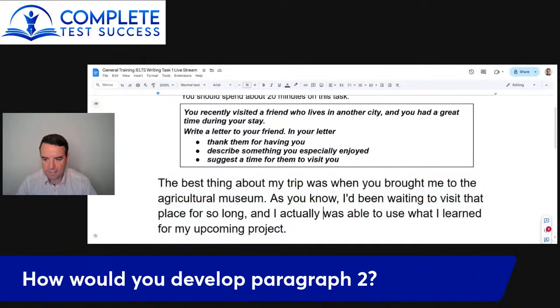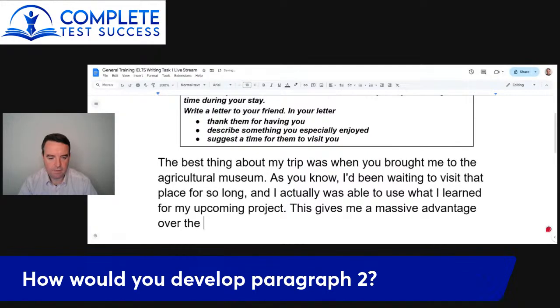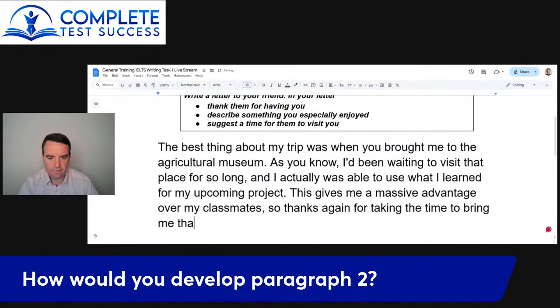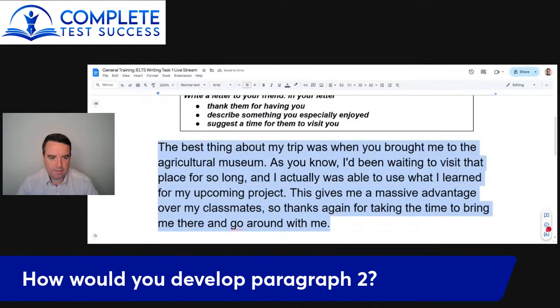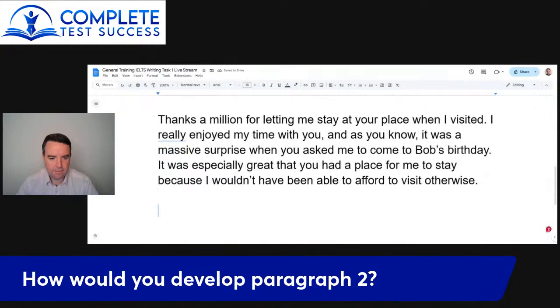Okay. Just for the sake of moving forward, let me finish this. I actually was able to use what I learned for my upcoming project. This gives me a massive advantage over my classmates. So thanks again for taking the time to bring me there and go around with me. All right. So that is our second paragraph finished.